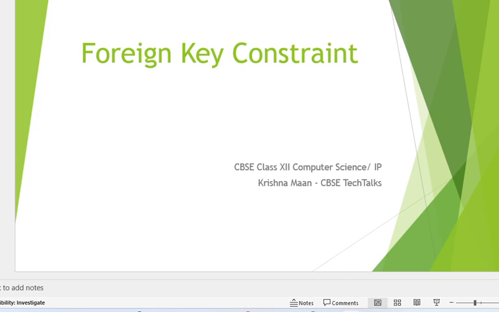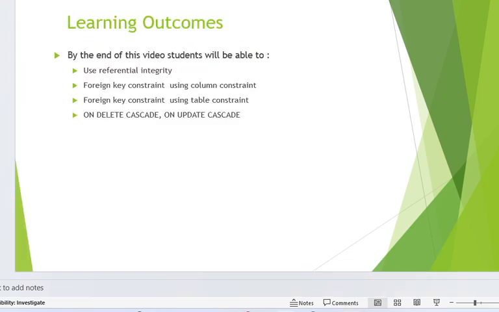In today's video, we'll be diving deep into one of the most important topics of DBMS, that is foreign key constraint. First of all, let's see what the learning outcome of this video will be. By the end of this video, you will be able to use referential integrity, meaning you will be referring one table with the other, foreign key constraints using column constraint, foreign key using table constraint, and on delete cascade and on update cascade. So these will be the topics covered in this video.